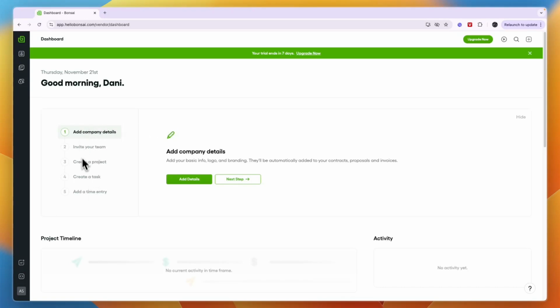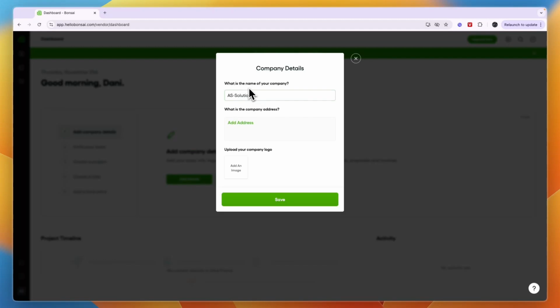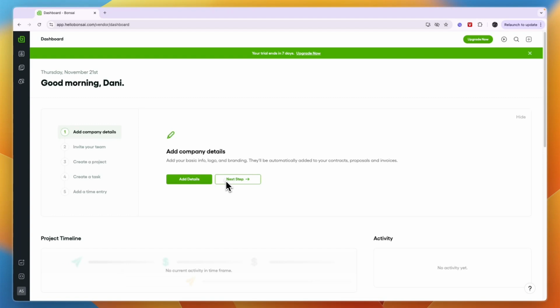I recommend just going through these and just starting with adding your company details. So that's stuff like your logo, branding, and more. So just click add details. Then here you already have entered your name. Then you can also add your address and then upload your logo. And then click on next step.